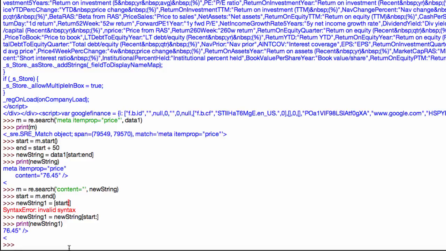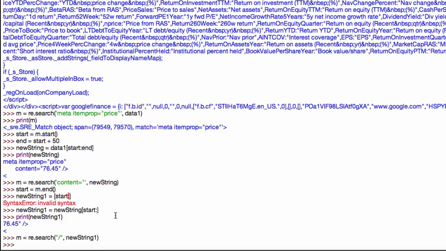So all we want now is to get it up till 76.45 and then end. So it's quite simple. All we're going to do is do another re.search. m is equal to re.search. We'll be searching for the slash because you never know, you might get some more stuff over here. So we're going to be searching for slash in this, and we'll be searching in what? New string 1.